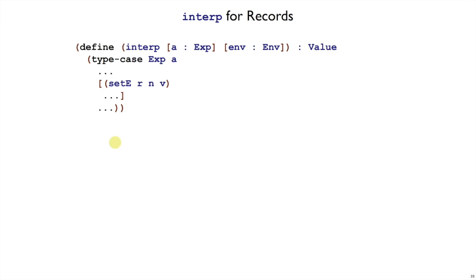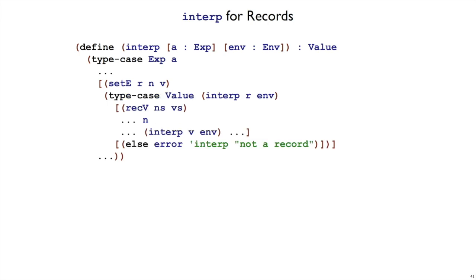Set is the last piece that we have to implement. So set has two expressions, a record expression and a value expression. We will need to interp both of those. And we also have a symbol. This symbol is similar to the one in get. We need to find it in the record. First, let's make sure that this is a record. So we type case to make sure that the R expression gave us a rec V back. If it did, now again we have a name and a list of names, and we have a list of values. In this case, we don't want the value that corresponds to the name. That's exactly the one that we want to replace.